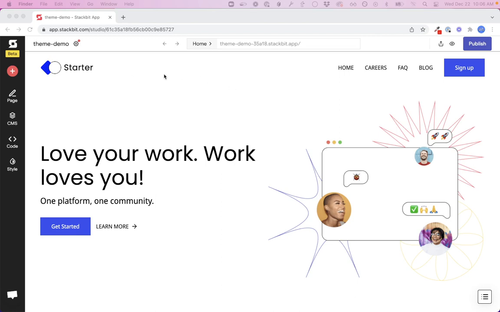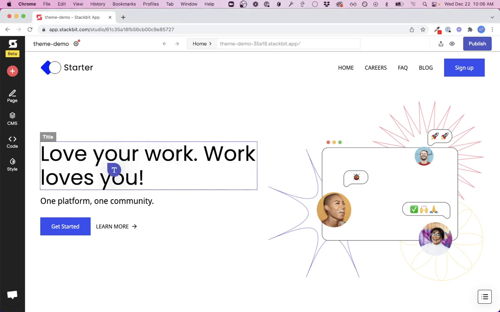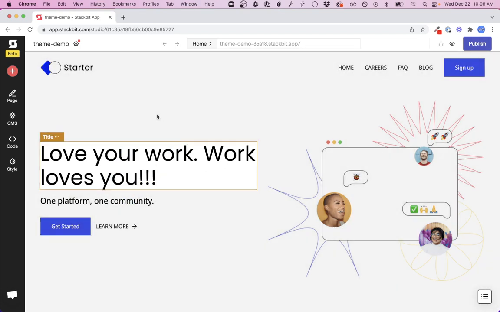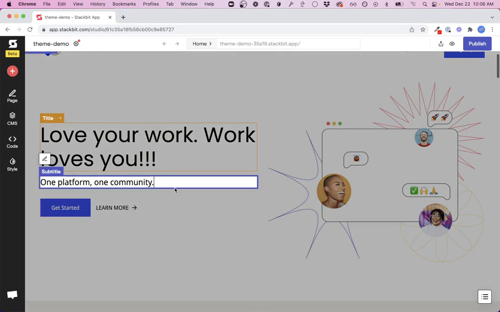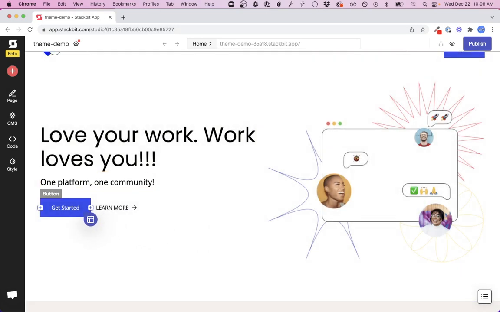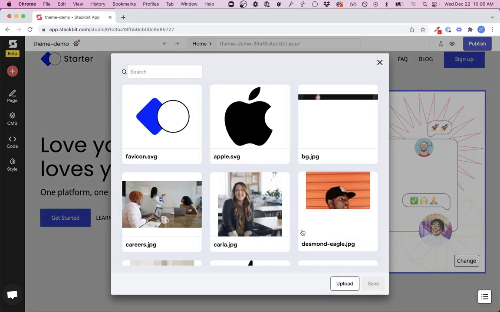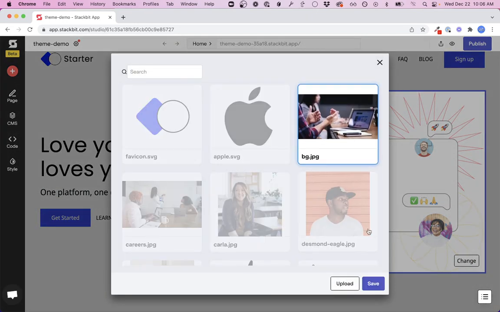All right, let's talk about how to use Stackbit's visual site builder. Everything that we hover over here is completely editable. If I come in here, I can just click on it and type in some new stuff. Same thing would go here. And I can also swap out an image. If I click on this little change button, we can swap this out to anything we might want.